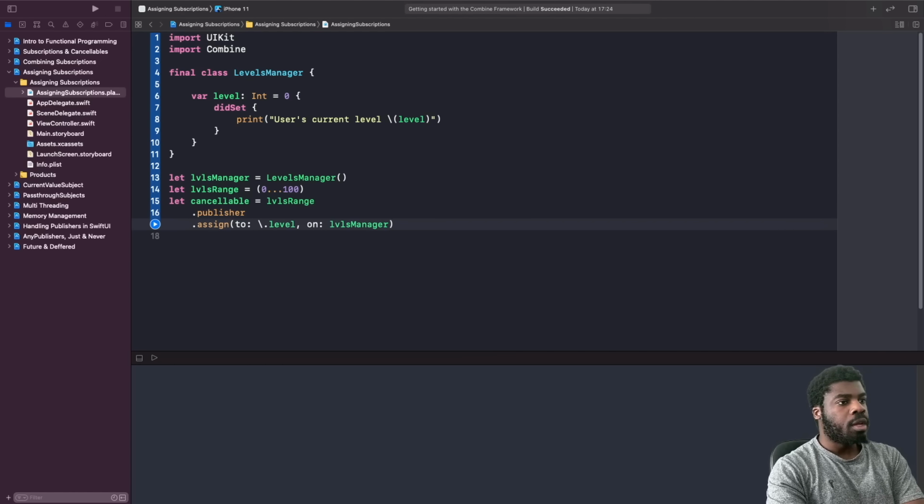All right, cool. So what we've done here is create an initialization of our class LevelsManager, and we have this range. This is just a collection of numbers from 0 to 100, and we have our subscription here within our cancellable. Then we take our range and turn this range into a publisher. Because it's a publisher, it's going to go through every single value between 0 and 100.